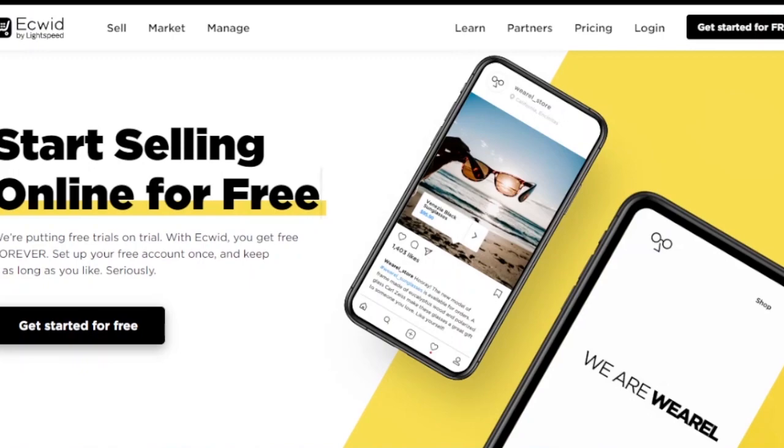When you open ecwid.com, this is the landing page where you're going to get. Here you can see that you have an option to sell, an option to market, and you can also manage. Get started for free. We are not putting free trials on. With Ecwid, you get free forever. Set up your free account once and keep it as long as you like.